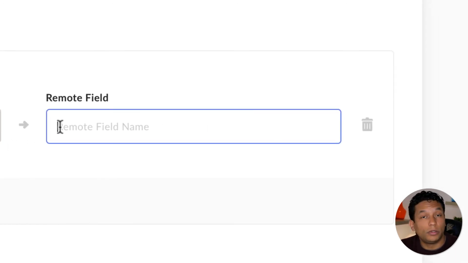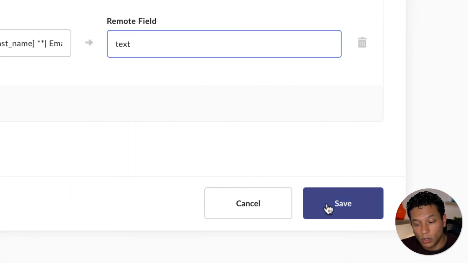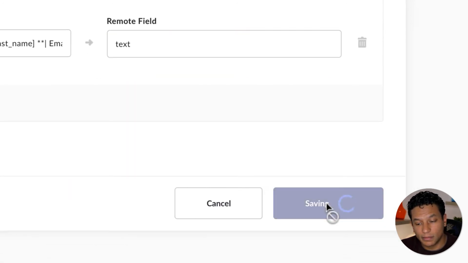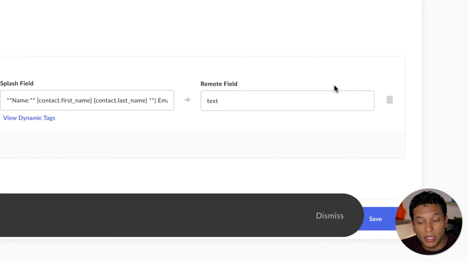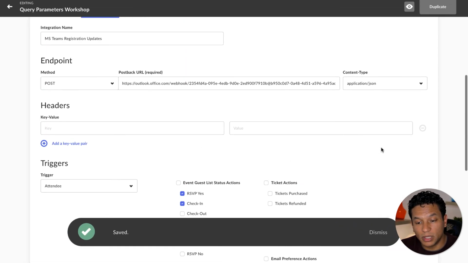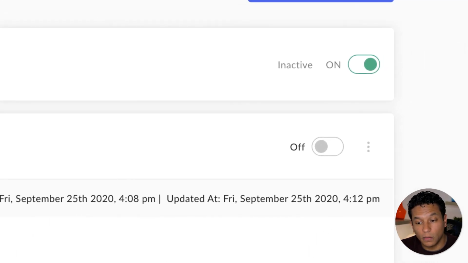In the remote field, you're just going to use the word text. So that part's easy. Now we're essentially done. Make sure you save this. And also, as with any Splash integration, you're going to scroll back up to the top once you're really done and you're ready for this to go, and you're going to turn it on.